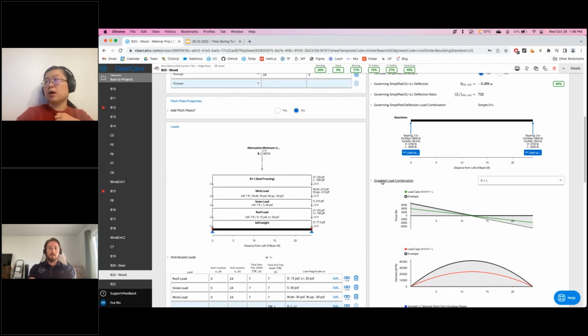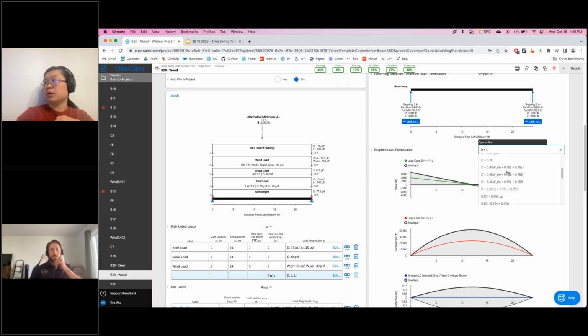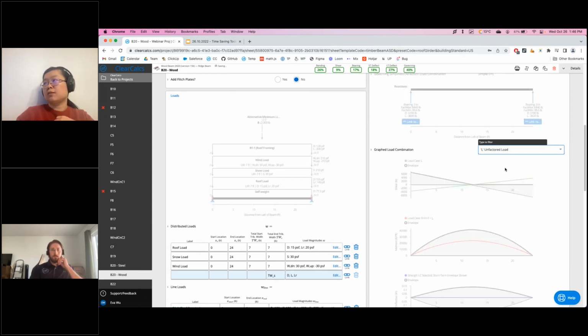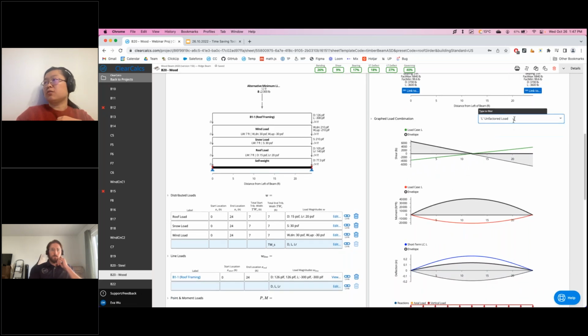Yeah, so our graphed load combination is unfortunately static, so we don't automatically pull the relevant one. It can be defined right here. And you can see it has all the loads, so it starts with all the load combinations, and then we go into serviceability loads, and then all the unfactored loads. If you wanted to see just live load for serviceability or just live load for shear, then you can define it here.